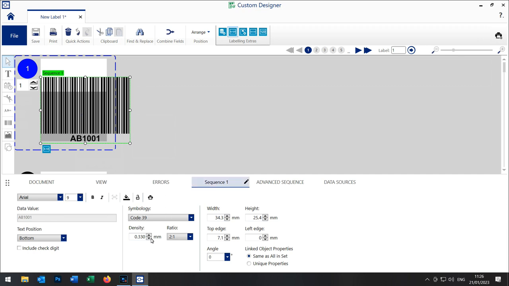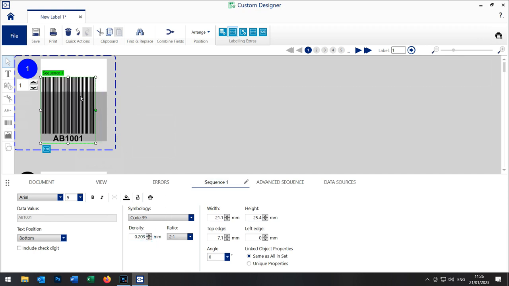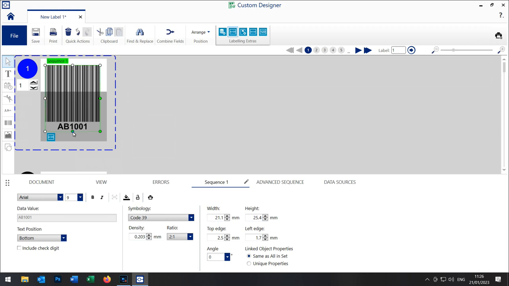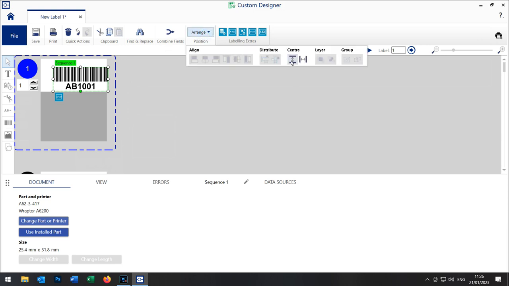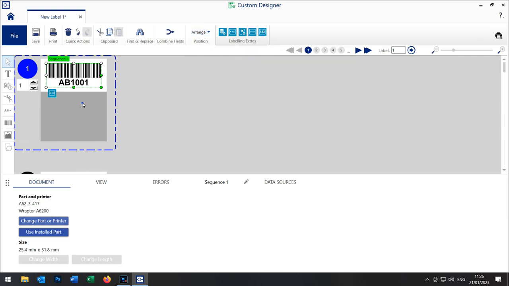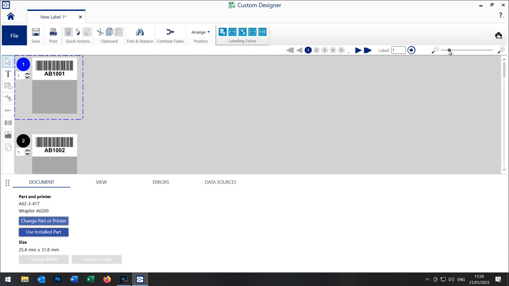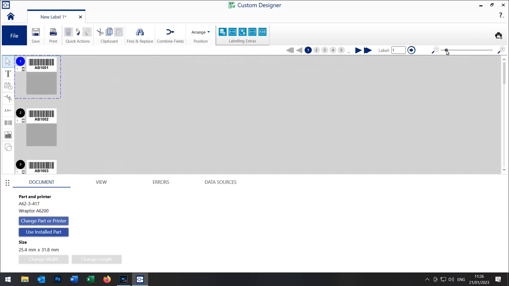Then we can change the size of the barcode, the density down here, which is the width, and the height. And to align it correctly, you can use this arrange, center vertically, center horizontally. So that just lines it up nicely on the label. And then if we zoom out a little bit, using the zoom level, top right hand corner, we can check that the serialization is doing what we expect it to do. So it is.